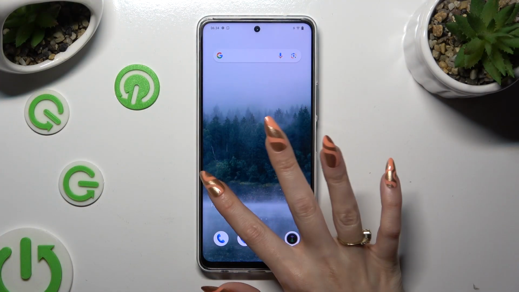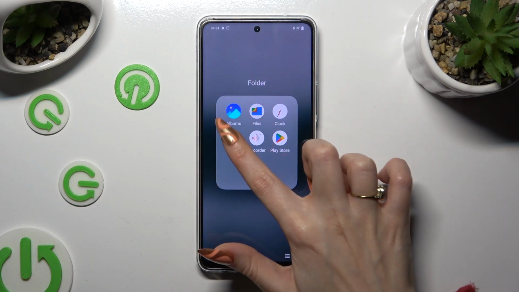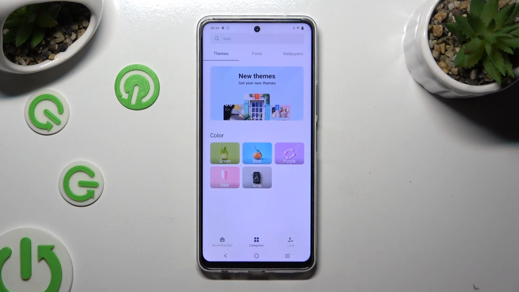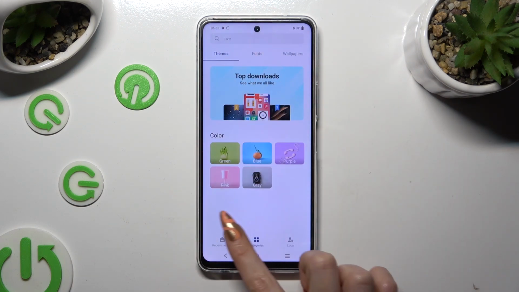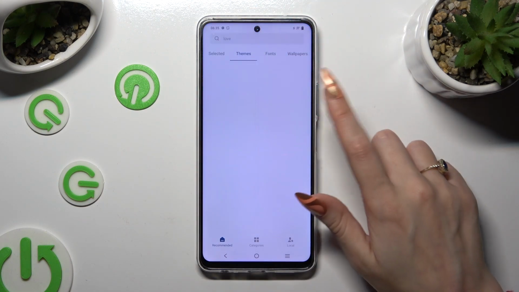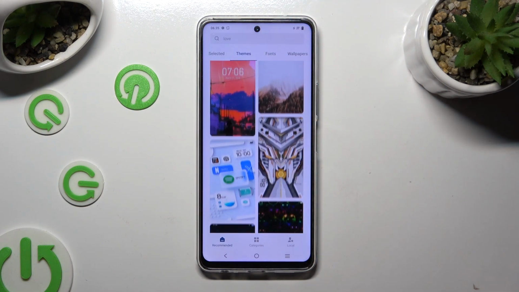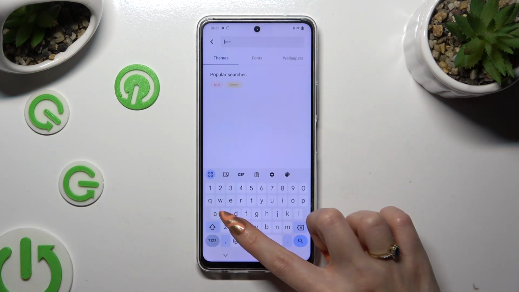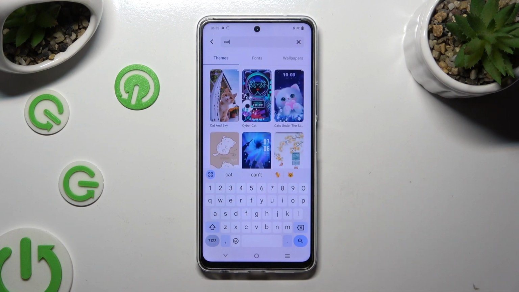Begin by opening an app called Themes and selecting Recommended or Categories at the bottom. Wherever you decided, when you're ready, click on Themes at the top and click on the best one for you. You can also just click on the search bar and type in wherever you wish to.